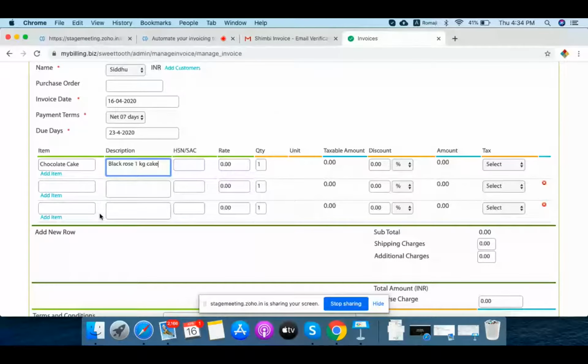So if you know the HSN, that is your product code, put it here. If you don't know, just keep it. You can always talk to your chartered accountant and take more information from them about what you should use there.